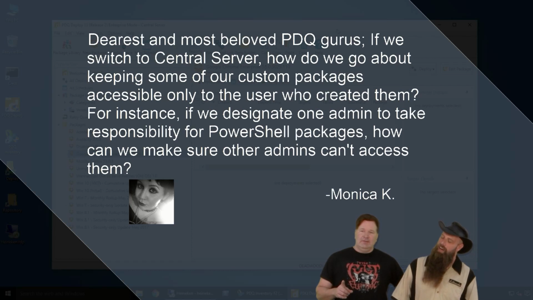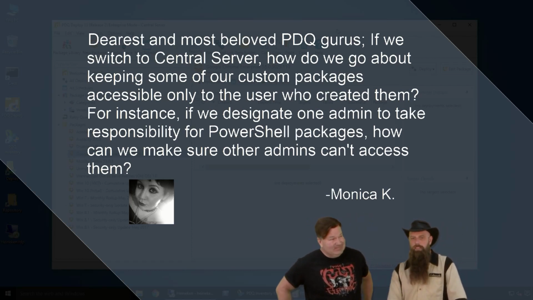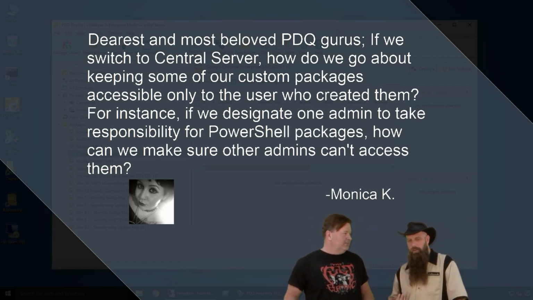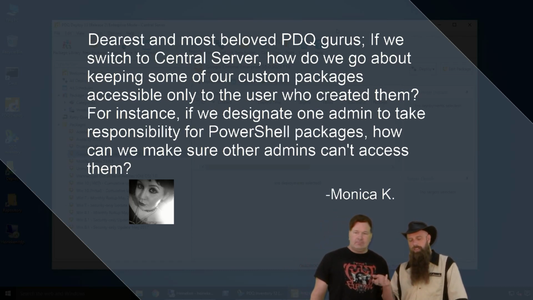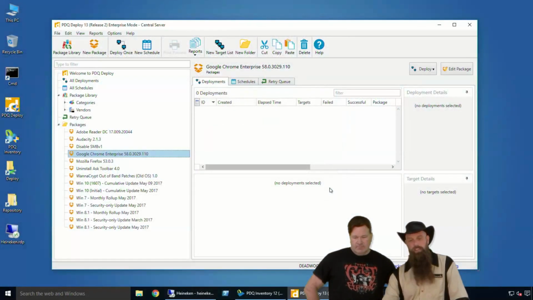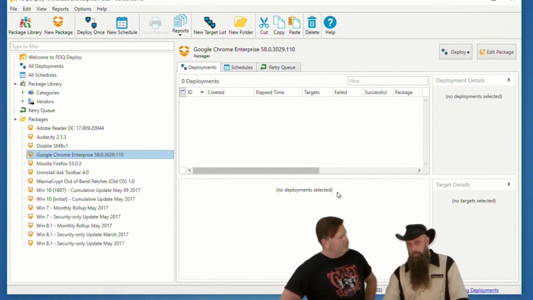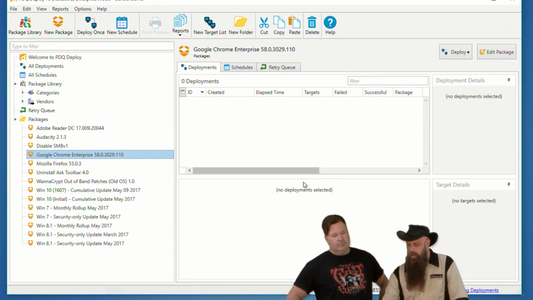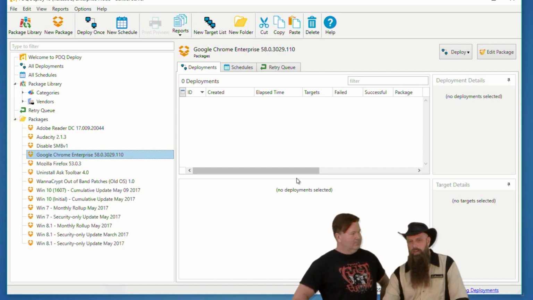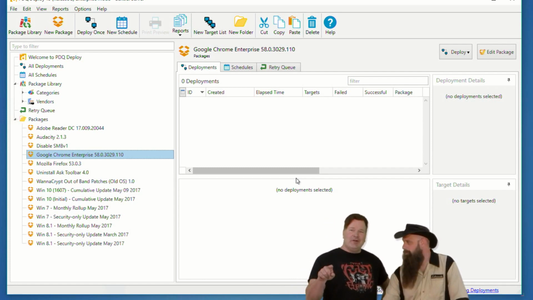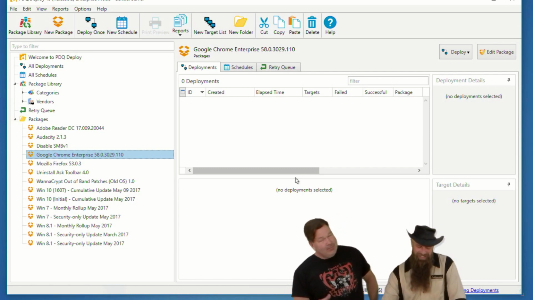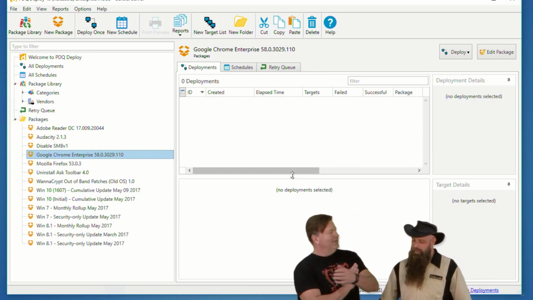Hi, Monica. At this point, that is not available. For this first iteration of the Central Server feature, it's all or nothing. Once there's a package there, anybody who's an approved console user, which you enter right there from Options, can see it. They can't edit it if you're editing it, because it locks that package while it's being edited. So if this is really a concern, you might want to open it on your console and never close it. But they can still deploy if you do that anyway.